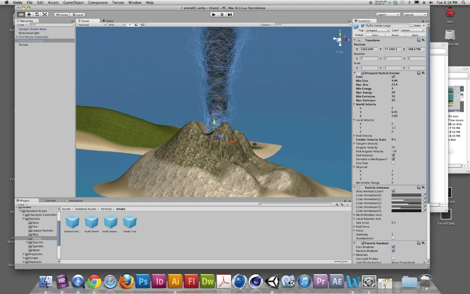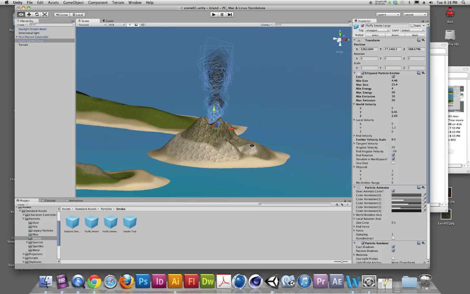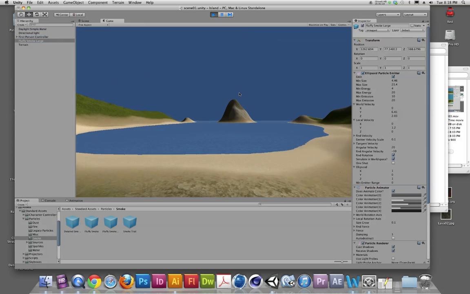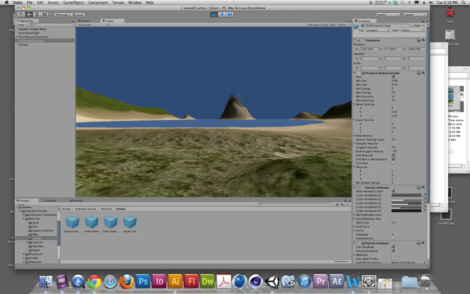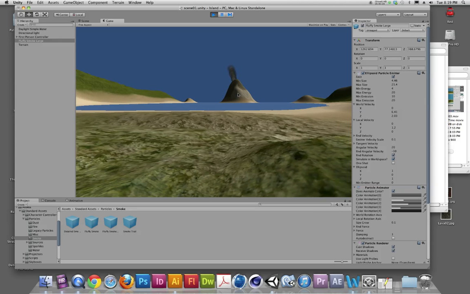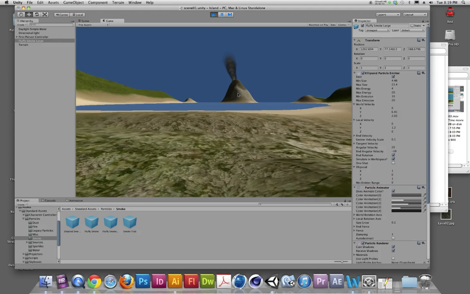Now, there are a couple of things that are really bothering me at this point. I can run my simulation, I can look off into the distance, and in a moment here I'll start to see the smoke. And again, as a placeholder, that looks pretty good. Obviously I need to do some work on my volcano, the texturing, and I want to refine the size and the shape of it. But I have the basic nuts and bolts of my island coming together.